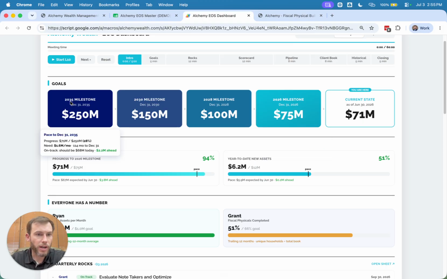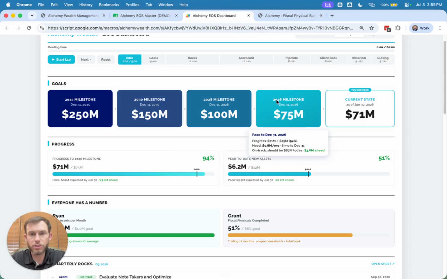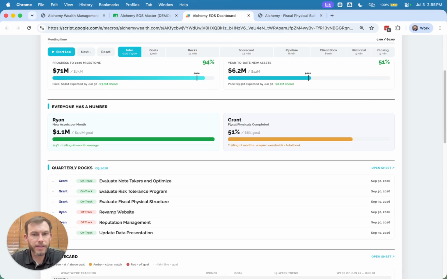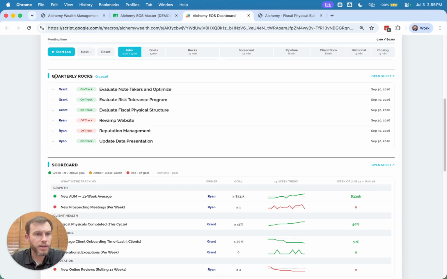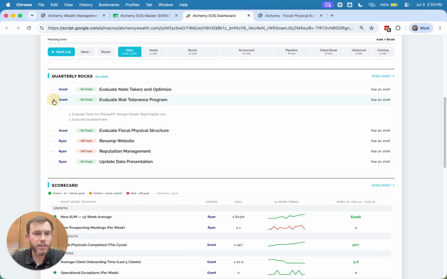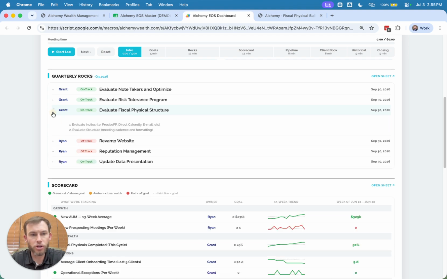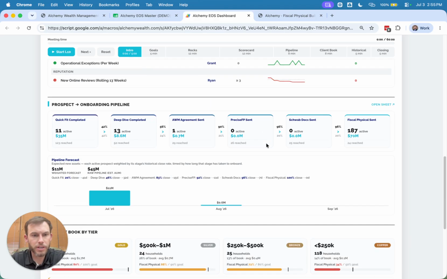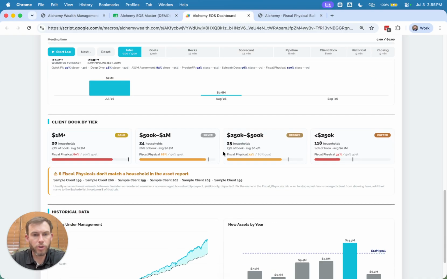So you can see we've got a 2035 goal, 2030 goal, 2028 goal. How are we on track for these? You know, our current AUM, our progress towards our goal, our pace, Ryan's progress, Grant's progress. These are our quarterly rocks. We can dive in and see, hey, how are we doing on these? Are we on track? Are we not on track? Our scorecard, how are we doing? How are we trending? Our prospecting pipeline, what do we have in the pipeline? When do we think assets are going to come in over time? Where are they at in the onboarding process?